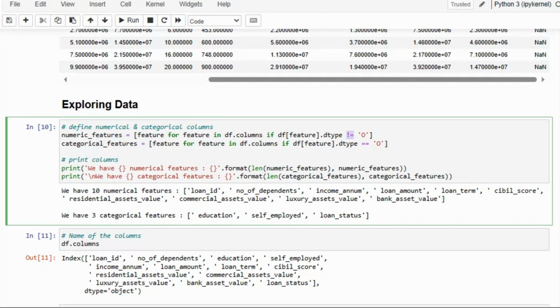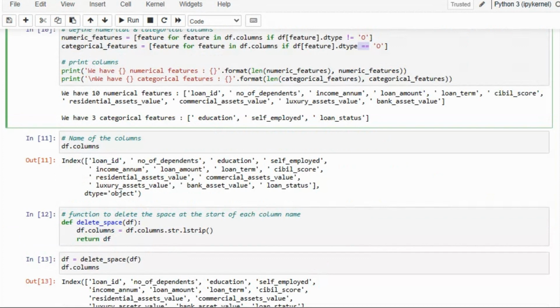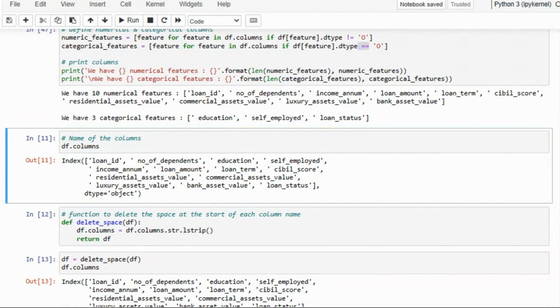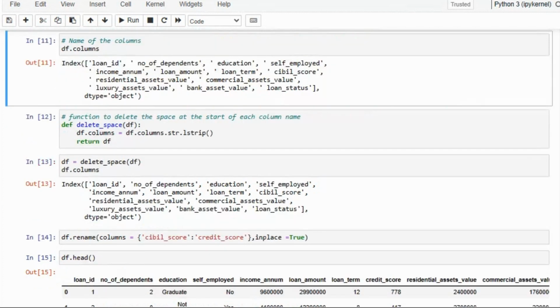Otherwise, where dtype is not equal to O, which means the data type is not object, it will store that column in the list of numerical features. And if the data type of any column is object, it will list it under the categorical features. Now we are printing the number of numerical features and their names, and the length of the list of categorical features, which means the number of categorical columns, and their names. As you can see, there are 10 numerical features, the names of which are mentioned here, and we have 3 categorical features, and the list of categorical features is written here.